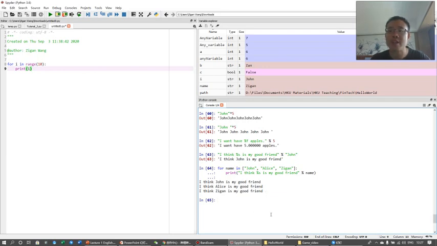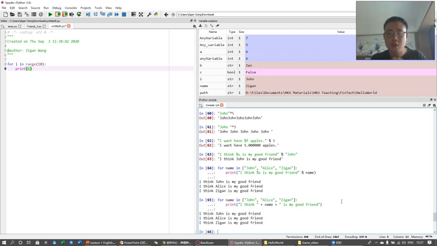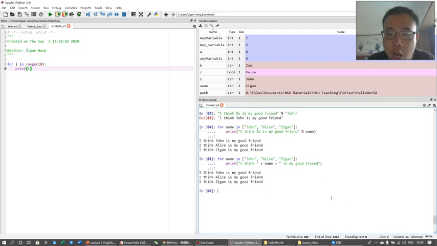If we do not write it in such a way, we would probably have to write it like this: print, I think, plus name, plus, remember that the plus sign is connecting the two strings together, like this. Okay. You probably find that in this one it's not very different, but in some other projects, you will find this first way of writing the code is much more efficient.